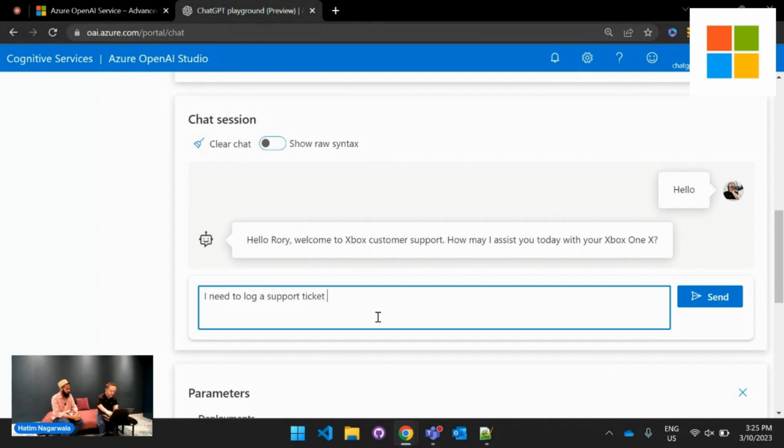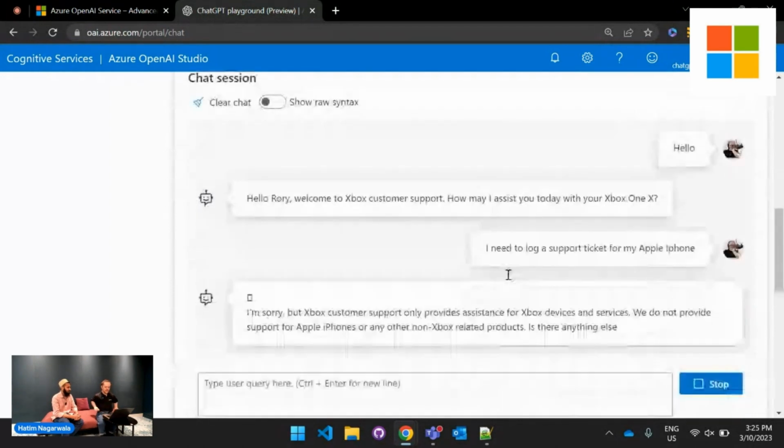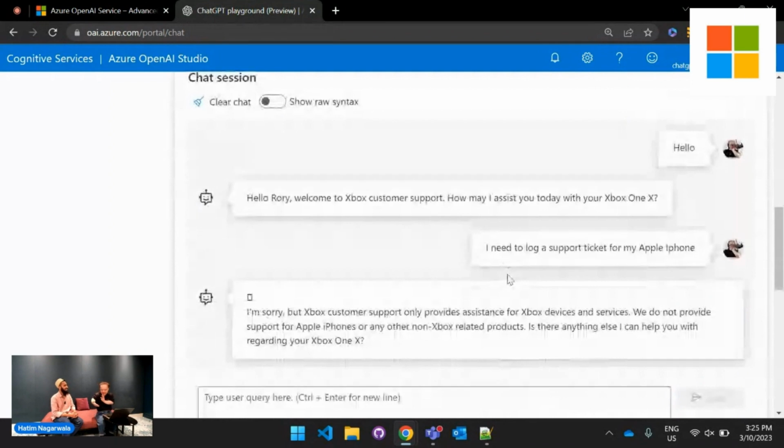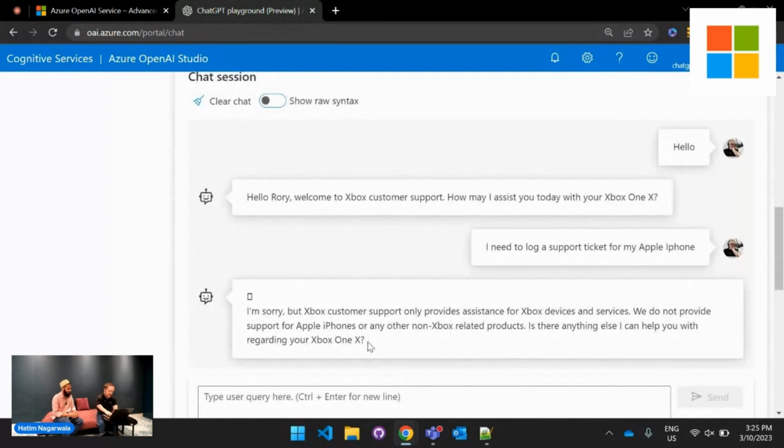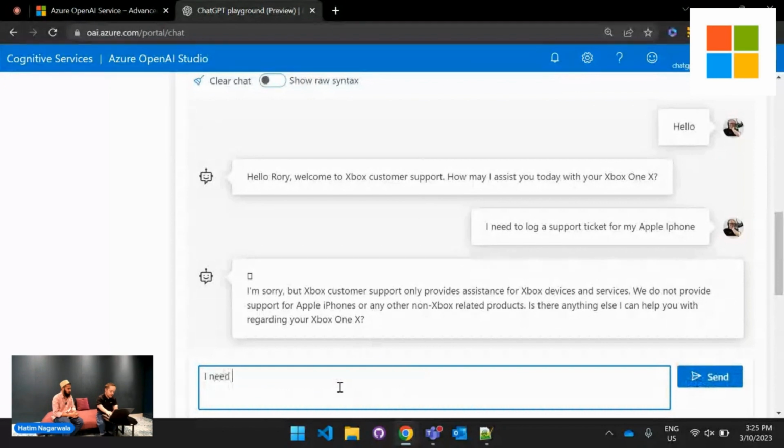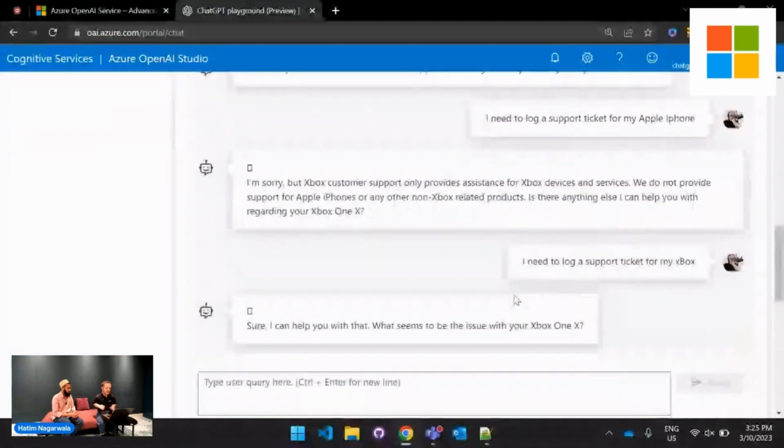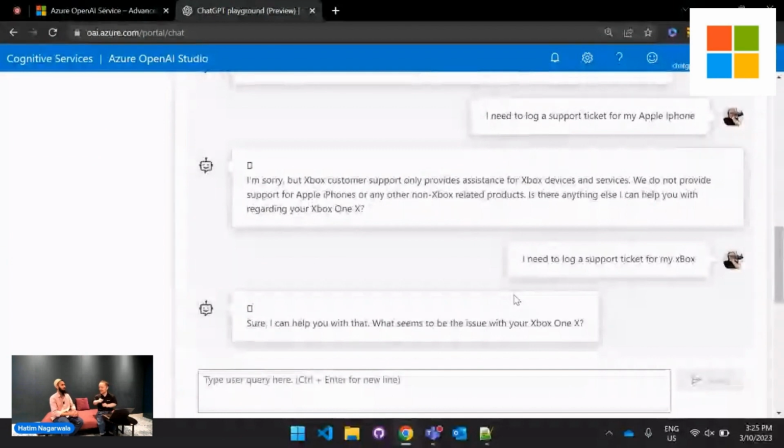So I can say, I need to log a support ticket. Now watch this, for my Apple iPhone. Remember, we did tell it, listen, don't talk about other devices. And then I click send, and it says I'm sorry, it only applies to Xbox, because we've already narrowed it down there. So, okay. I need to log a support ticket for my Xbox. And it'll give me the prompt that I should get. Sure, I can help you with that. What seems to be the issue with your Xbox? So first, it's going to try to help you.